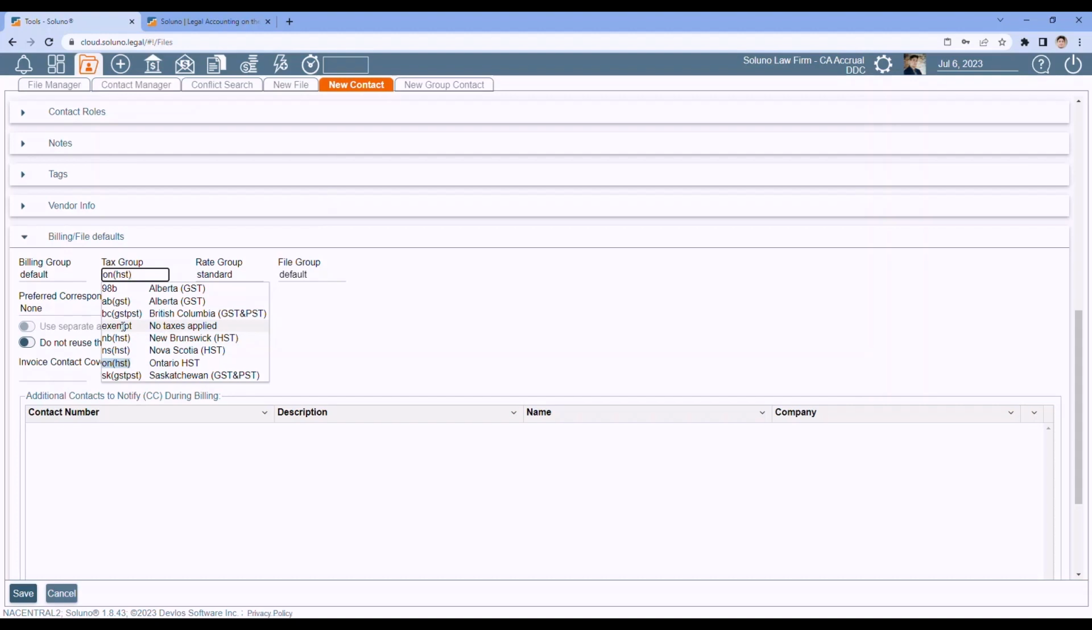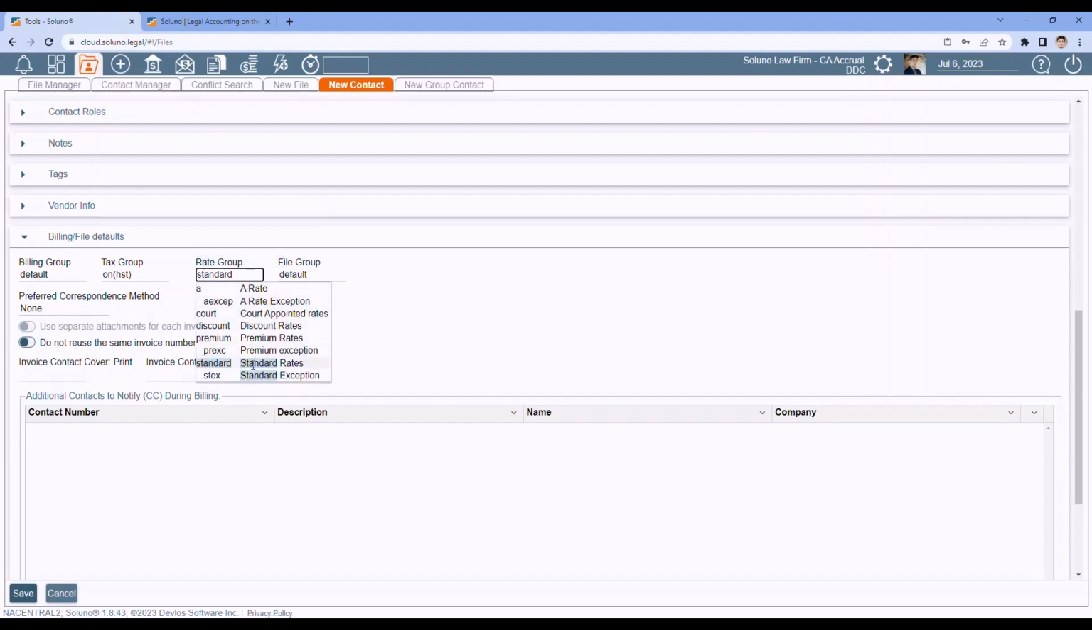I think there's 3 states that have an exception to that, but for the most part, we don't charge tax in the US. The rate group, for those hourly cases, how much is each timekeeper charging? And you can have multiple rate groups as necessary. And the file group are just specific ways you want to bill that particular type of file.